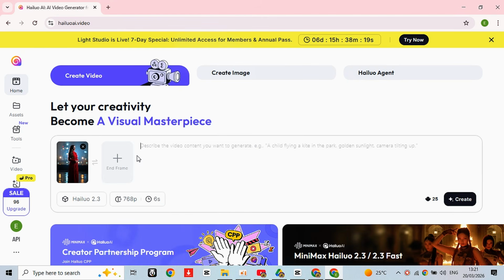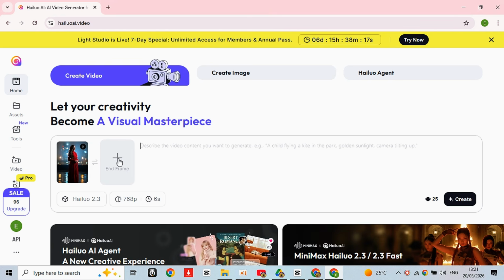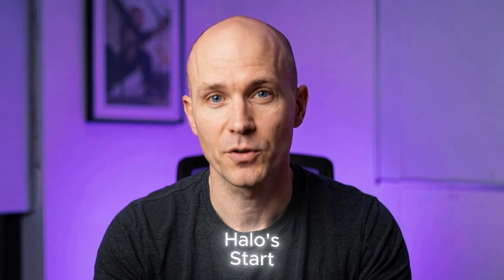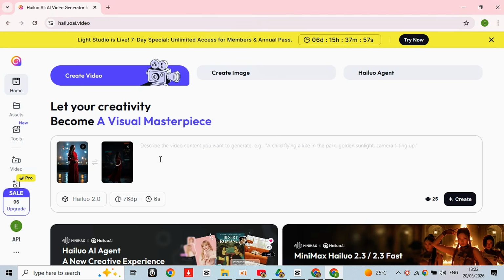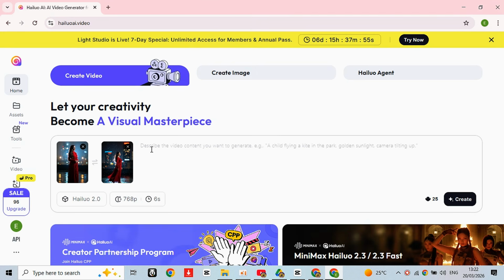If you want the video to start and end on very specific poses, you can also set an end frame. Hailuo's start and end frames feature fills in the motion between those 2 anchor images, which is great for branded shots or precise storytelling. Step 4. Write your motion plus camera prompt. In the prompt box, focus on what moves and how the camera behaves.